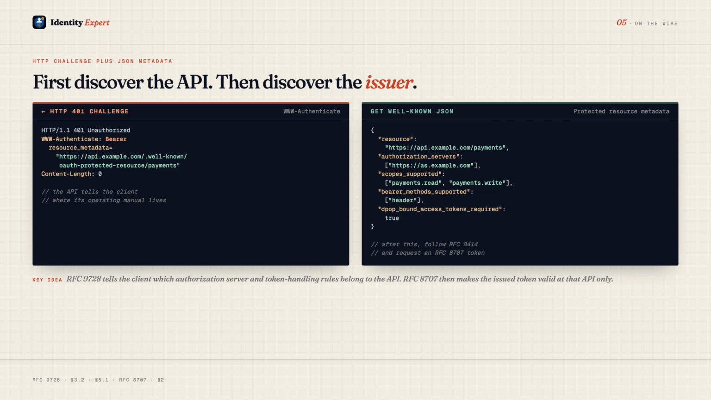Second, the metadata document itself. At minimum, it contains resource, the canonical identifier of the API. In practice, the most useful fields are authorization_servers, scopes_supported, bearer_methods_supported, tls_client_certificate_bound_access_tokens, dpop_signing_alg_values_supported, and dpop_bound_access_tokens_required.